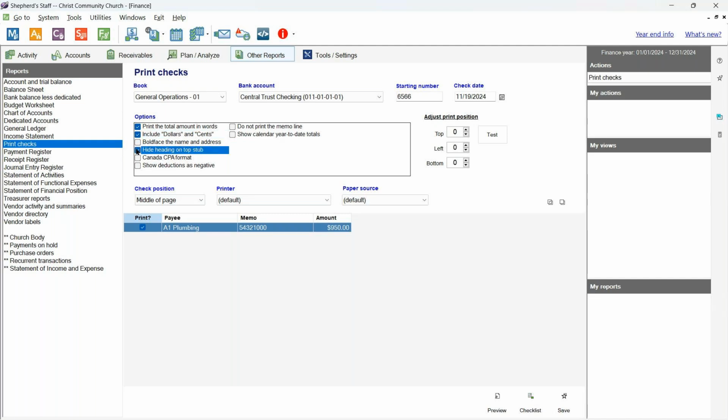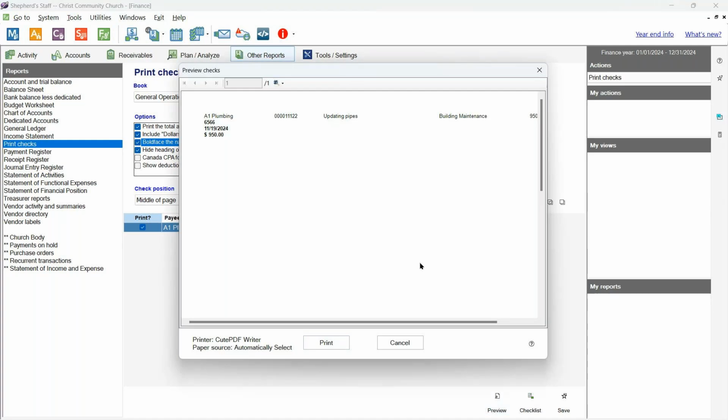I don't want to see the heading at the top of the stub, but I want the name and address to be bold, etc. So if I had a paycheck, I could say show deductions as negative. All of that can show up as options when you're printing your checks. So we're going to go ahead and do a preview of it with those selections.